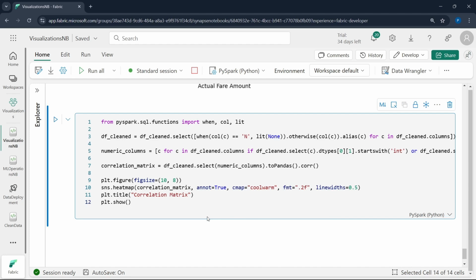So this code is used to calculate and visualize the correlation between different numeric columns in a data frame. Let's break it down. The first thing is handling the NaN values. The select function loops through all columns in the df_clean data frame and replaces any values that are NaN, none, or missing values. This is done for each column.